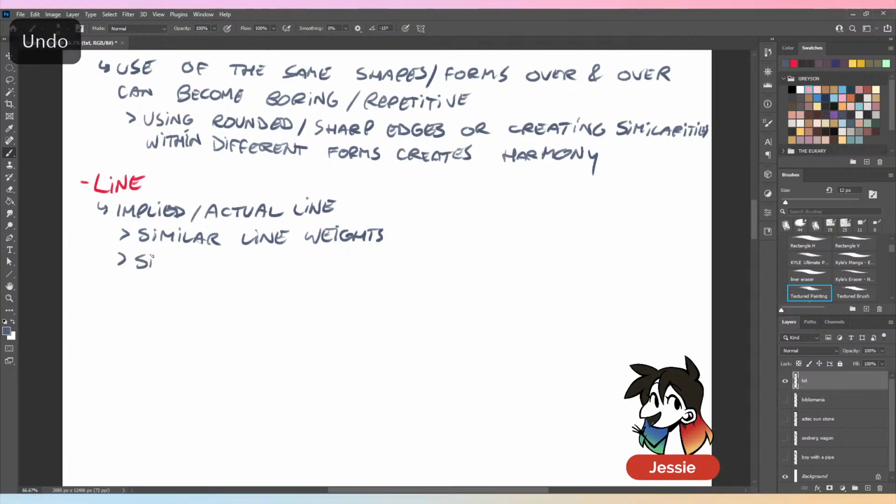Or similar leading lines. Movement. Etc. Right, so line, unity or harmony through line.